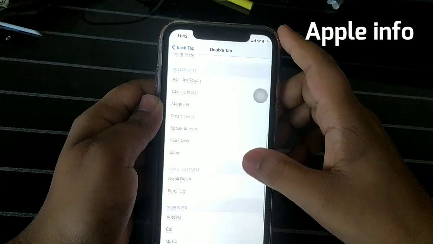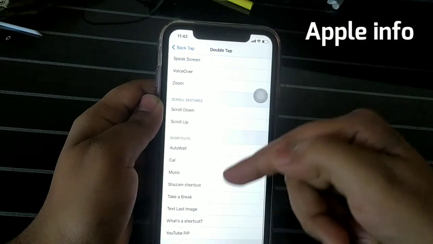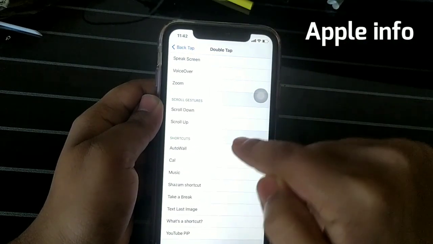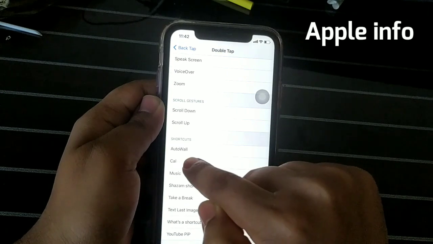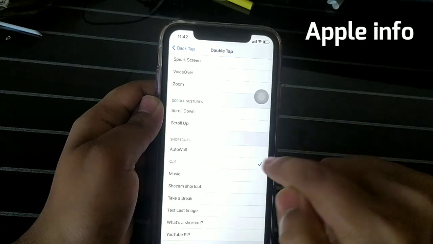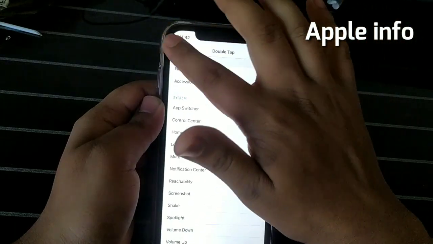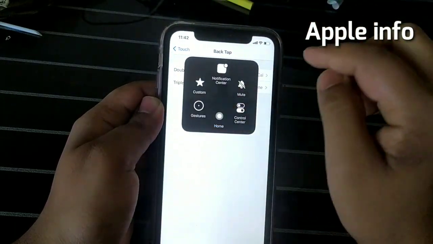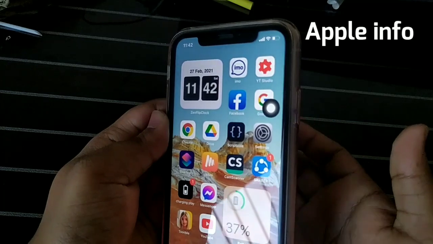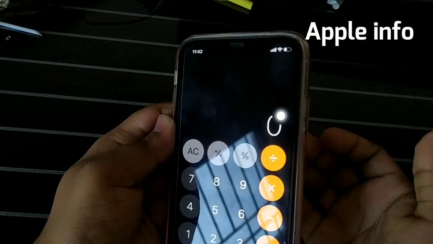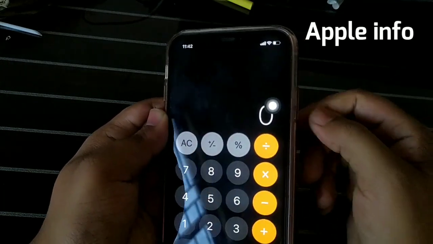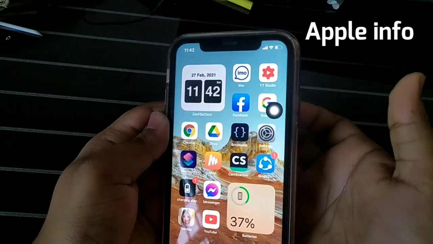Scroll down and go to the Shortcuts category. Then click on the shortcut that you created. Now go to your iPhone home screen. If you double tap on the iPhone, then your selected app will open.